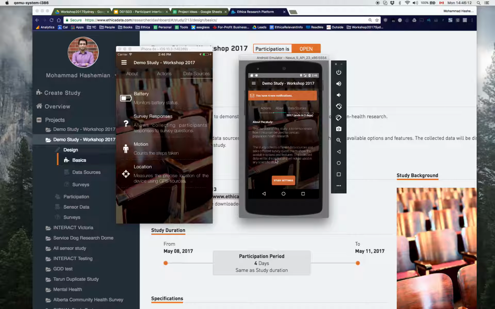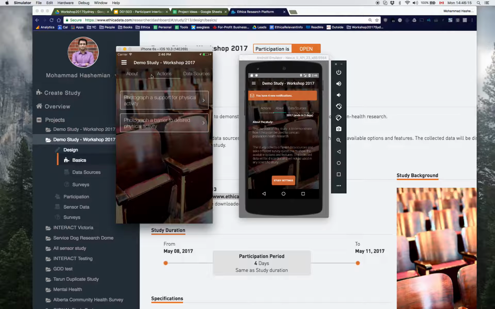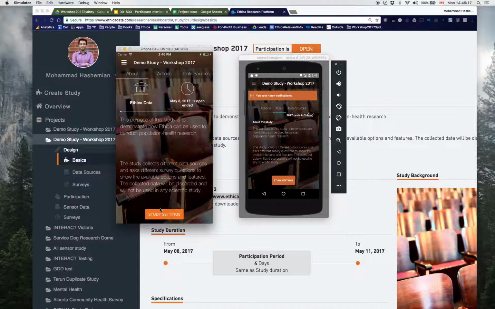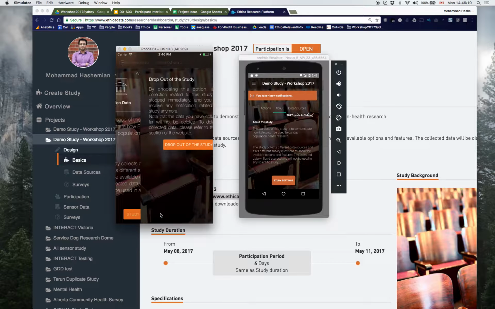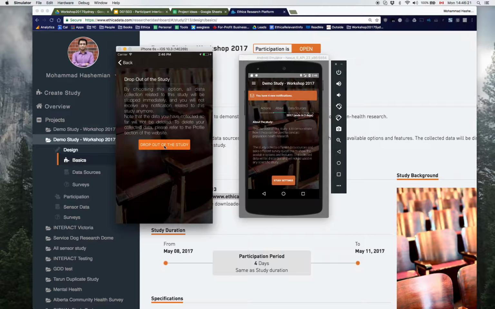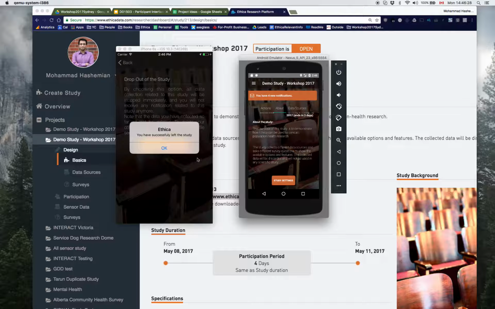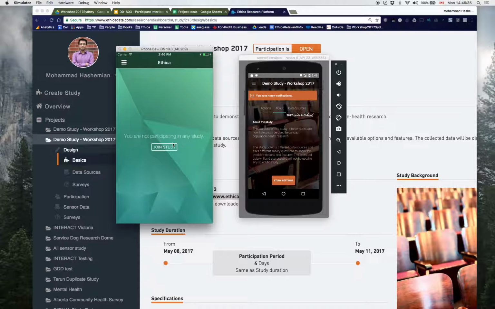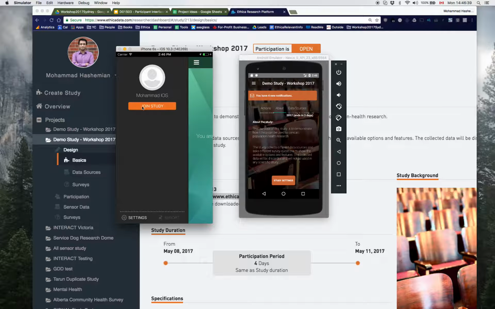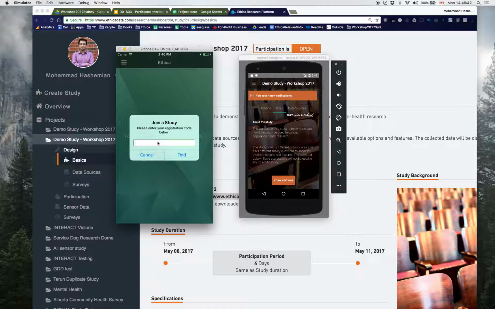The last thing I wanted to show is basically dropping out of the study. If they go to study settings, they can press drop out of the study. Are you sure? I say yes. Well, it says actually, you have successfully left the study. Oh, maybe I didn't define, yeah, probably I didn't define the dropout survey for this. I thought I did. Anyway, I'm going to register back in.